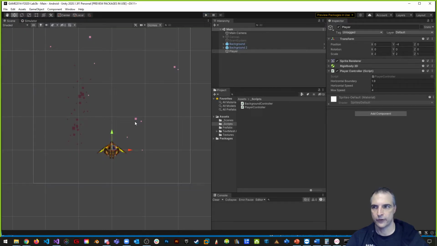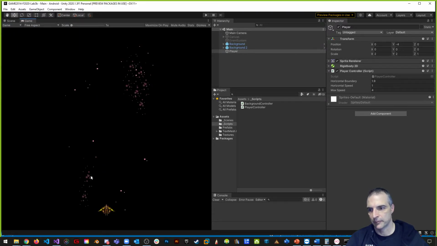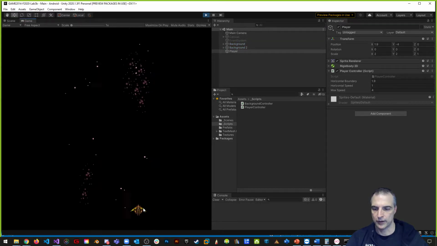So to test it first, let's test it in our simulator. Instead of the simulator, let's test it in game, which kind of looks like this. So we can do that too. We press play. We'll fix the inputs in a second. So here it is. Look, you can see that we can move our object left and right.